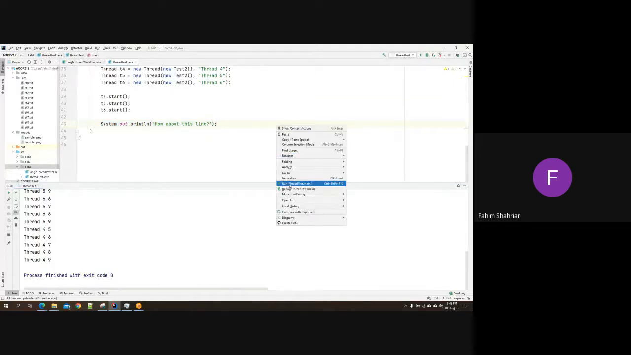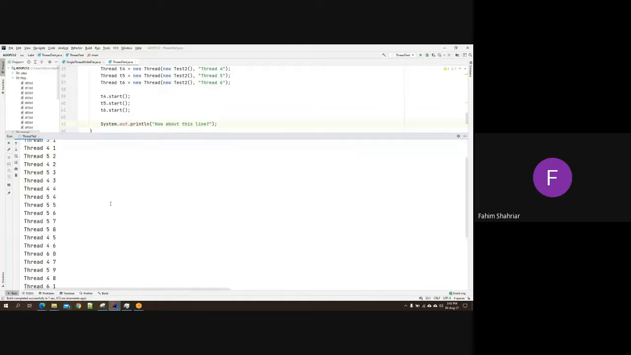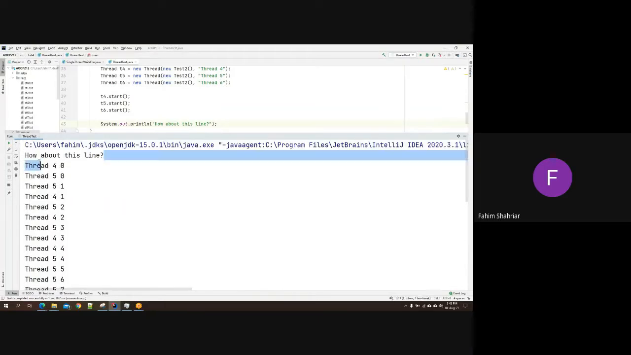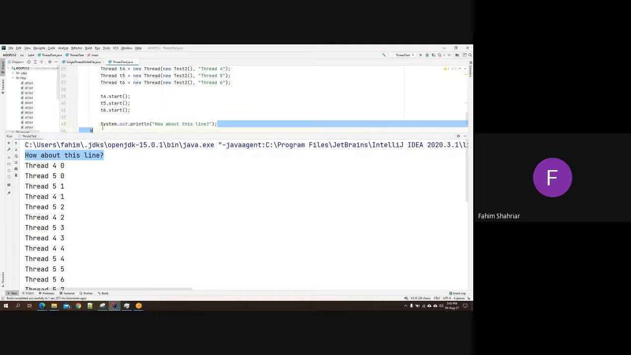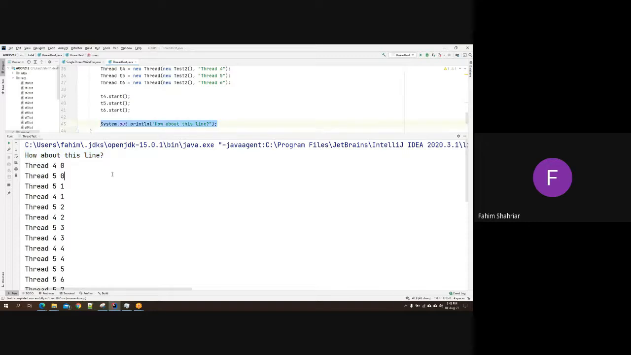If I run this code, you can see that that line is actually printing at the very top. একদম প্রথমে এই লাইনটা প্রিন্ট হয়ে যাচ্ছে। থ্রেডের কোডগুলো আমি আগে স্টার্ট দিছি, কিন্তু এটা একদম প্রথমে প্রিন্ট হয়ে যাচ্ছে। So what is actually happening?